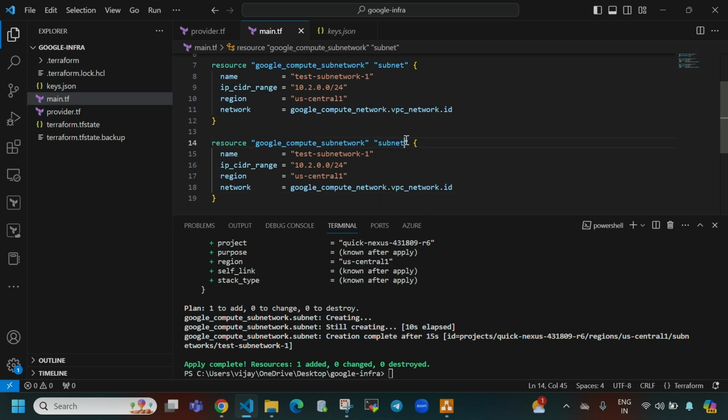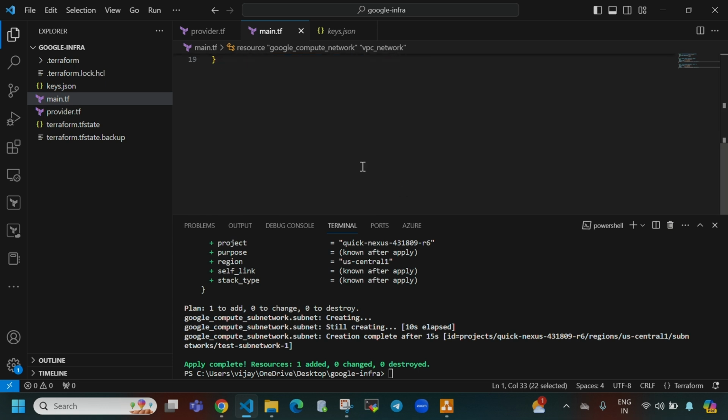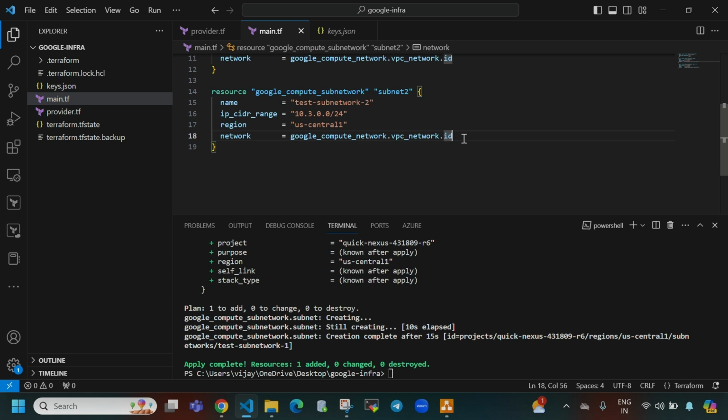So now here I'll give the name like subnet 2, and I'm going to change the tag name, guys. You need to change the tag name, because if you keep the same tag name, it will throw an error. Okay. Now here test subnet 2, and let's change this IP range to 10.3.0.0/24. I'm going to create this subnetwork under US Central 1 only, guys, and the network under this VPC network. Here you can see Google Compute Network dot VPC network dot ID. So under this VPC network, this subnet 2 will be created.